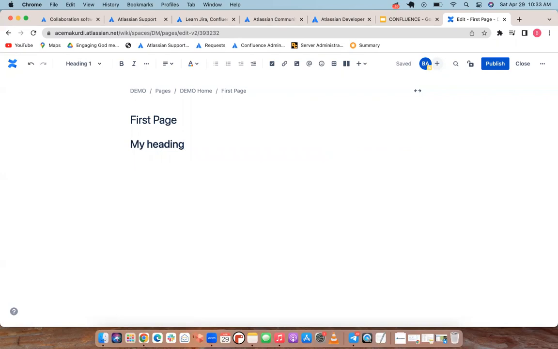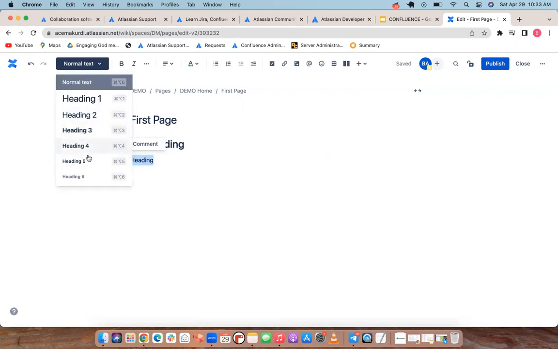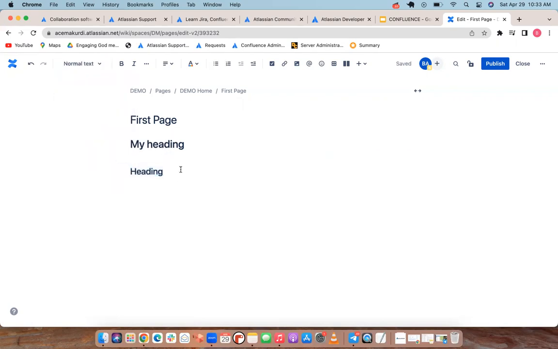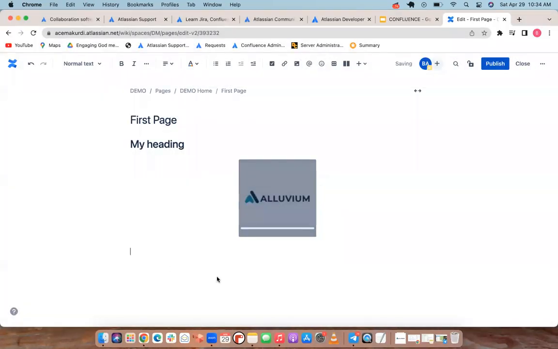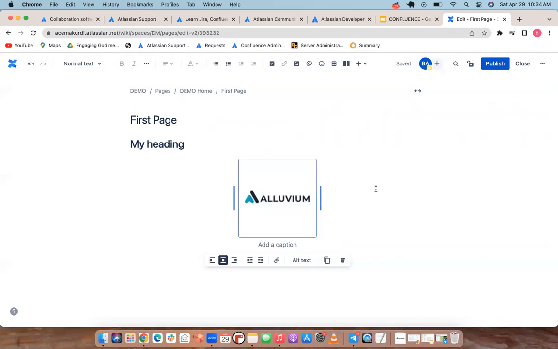You can have a heading 2 right here, a smaller heading, and then you can have the normal text field on your page. Then also, as with every documentation tool, you are able to attach files. You're able to attach images, and not just images, but attachments like CSV and all types of files.